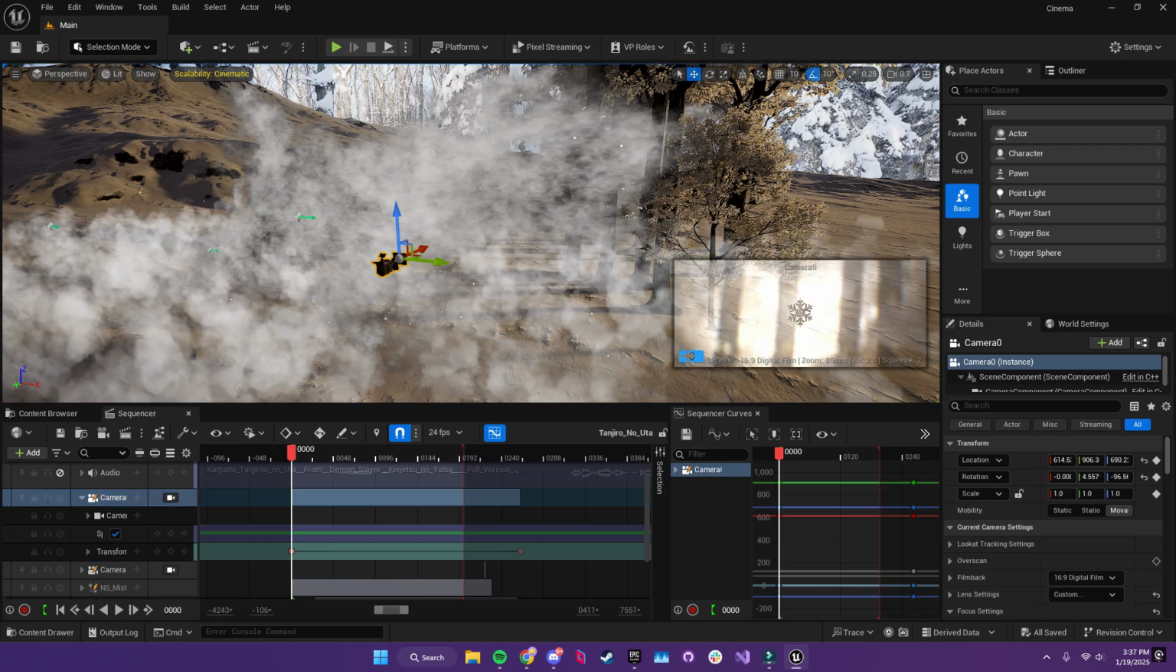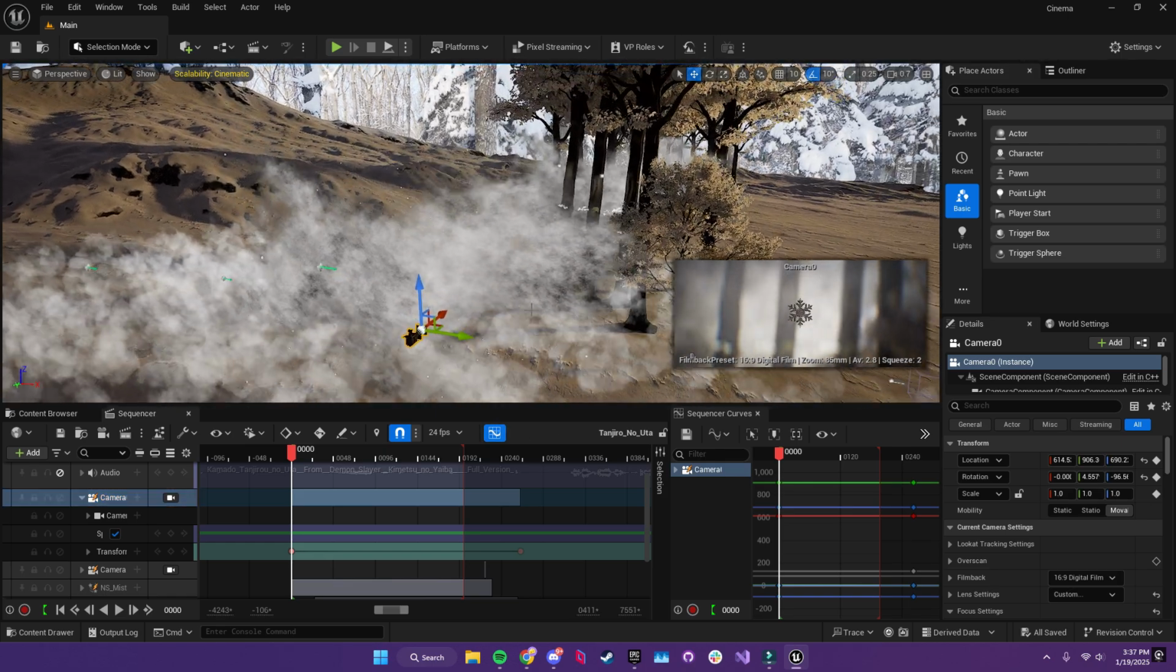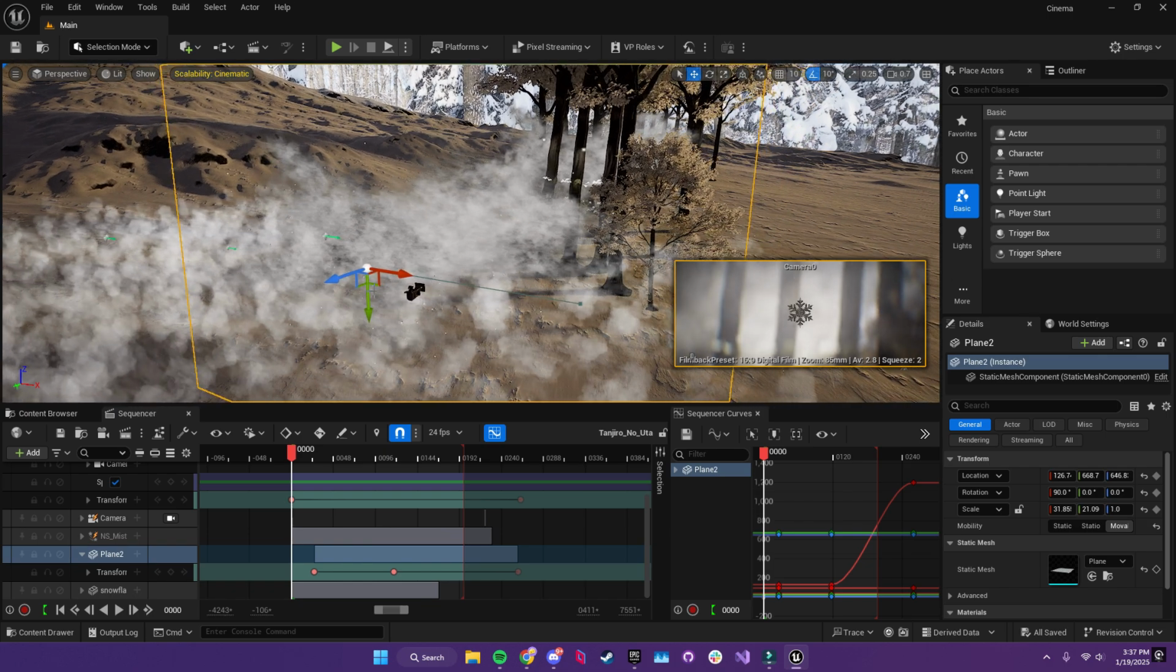Go forth and blanket your game worlds in glorious cinematic fog. Just don't overdo it or your players might think they need glasses.